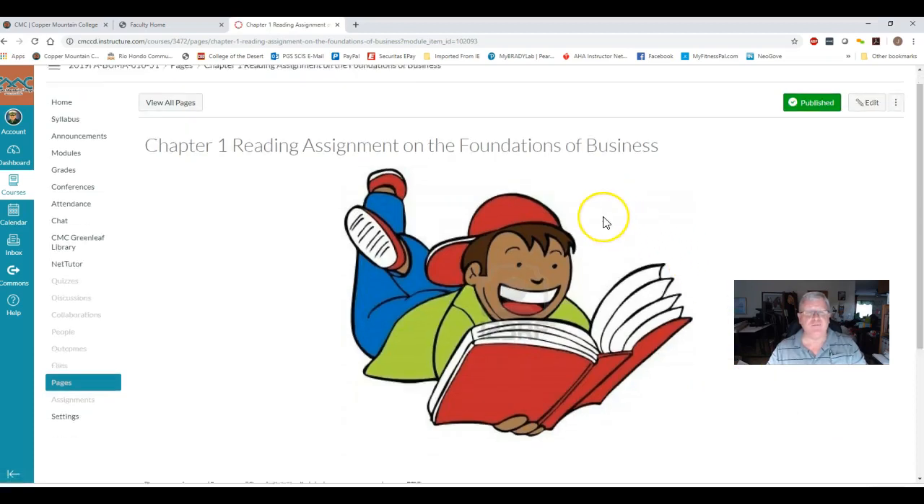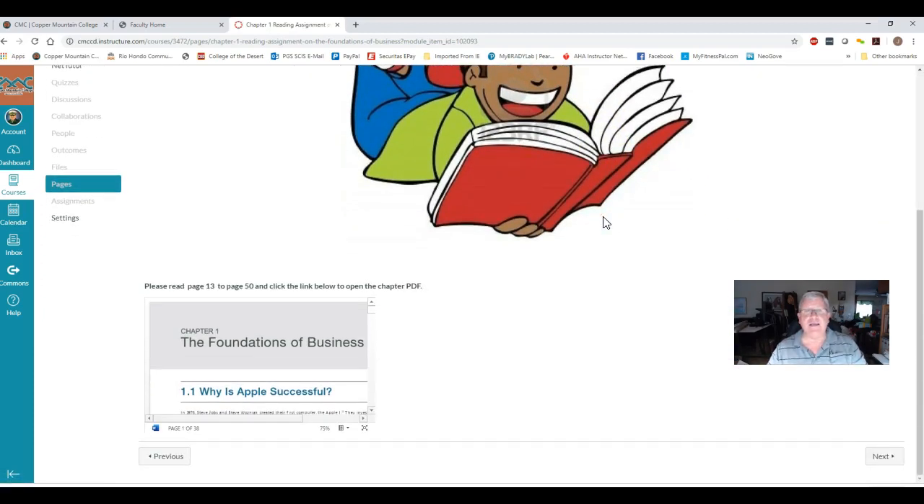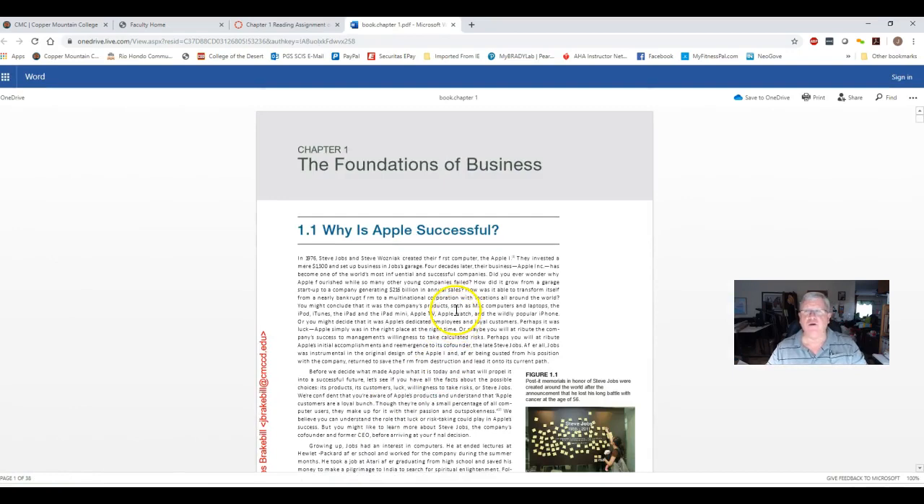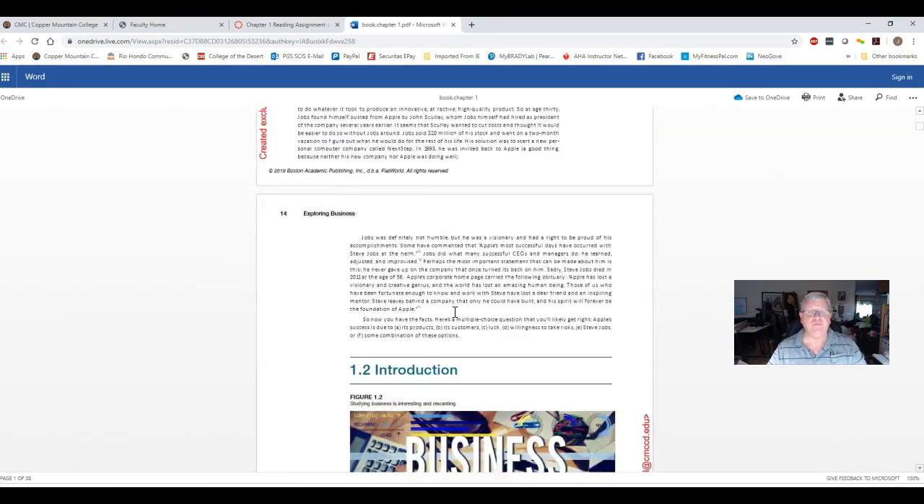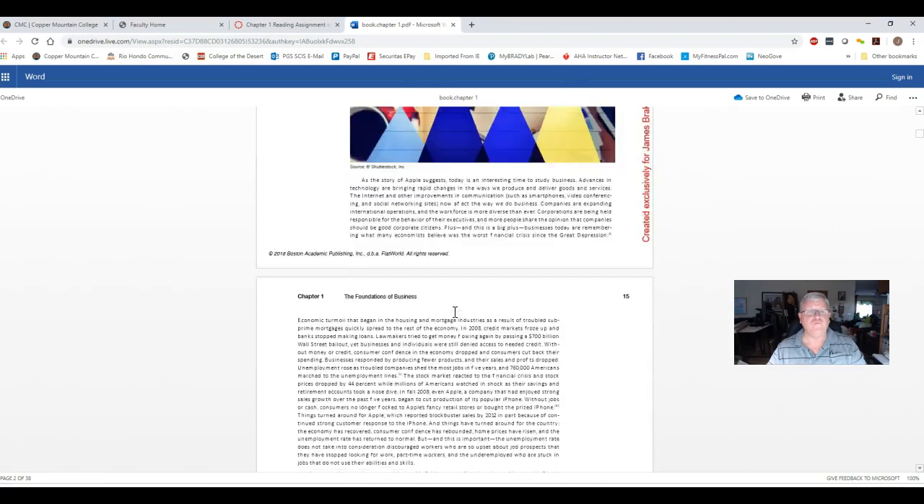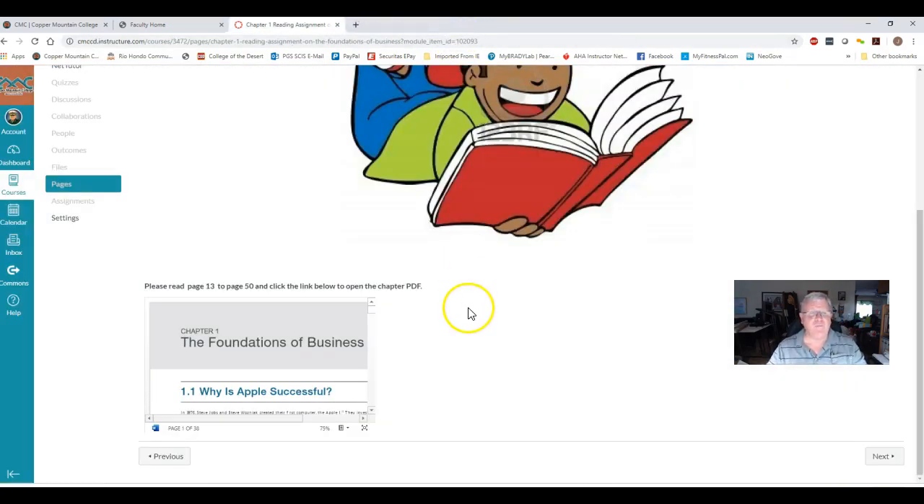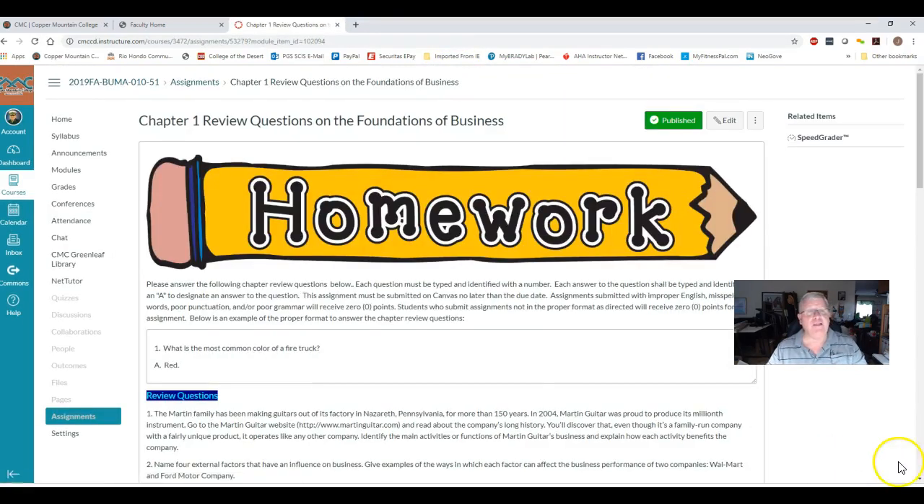Next is your reading assignment. Now, I did take the liberty to put the PDF version of the chapter on here. So for those of you that choose not to buy the textbook, you can click on the X right here, and then you can go down and read all of chapter 1. To get out of it, just X out of it, and when you get done reading, turn to the next page. All right, this is your homework.